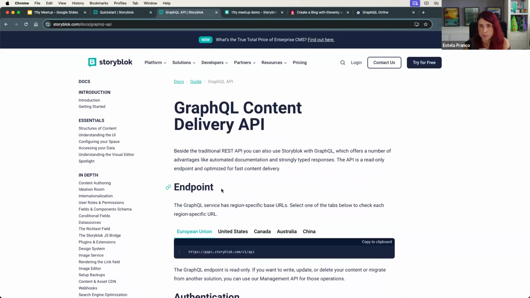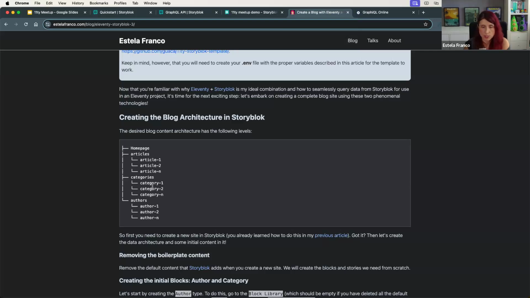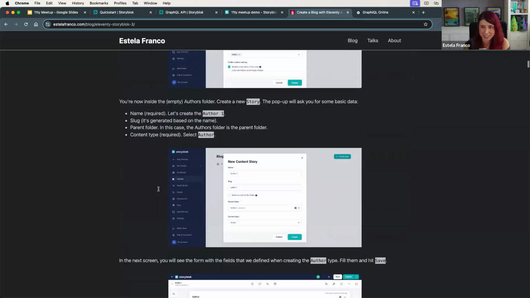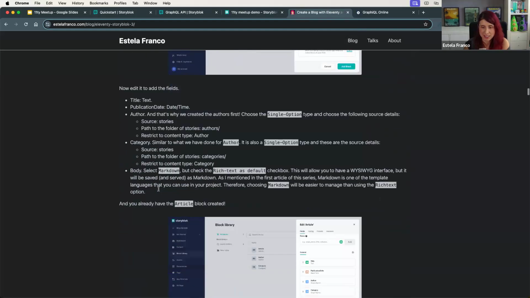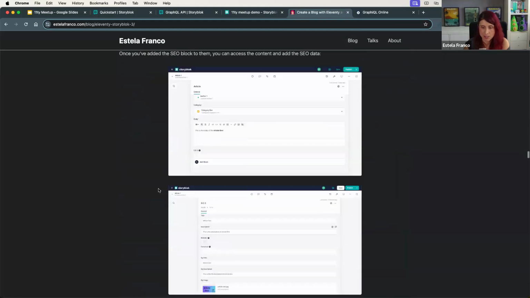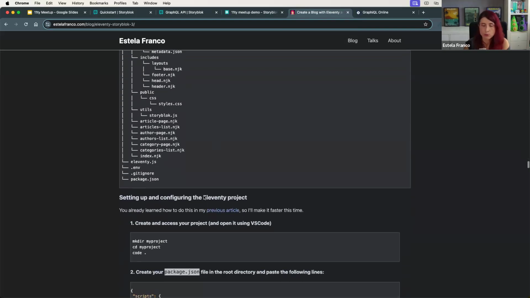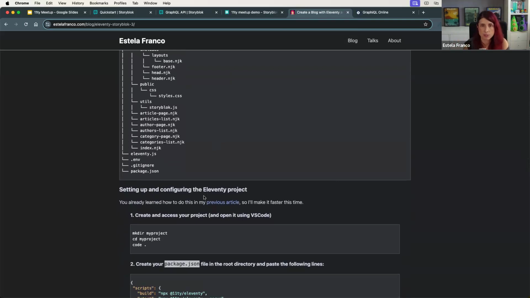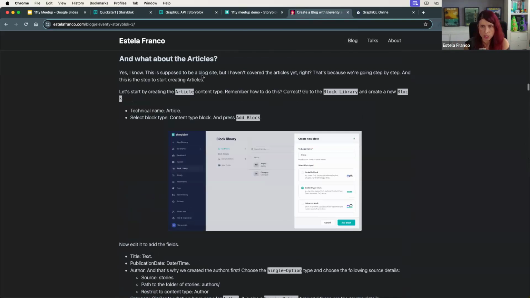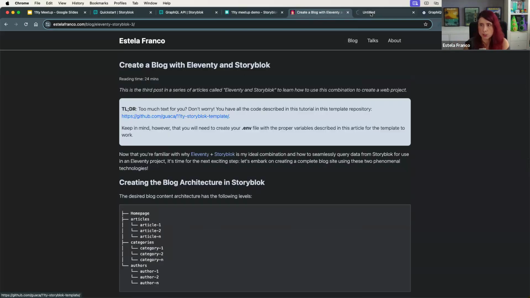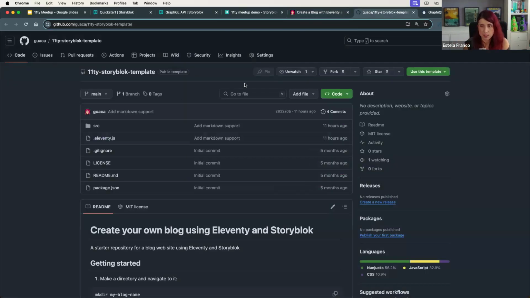But as I will be showing you, I already created a repository template with all the information, because I was showing you here that I created a lot of stuff with all the screenshots, with all the process. And then also, if we scroll down, we start seeing the structure of the Eleventy project that we want to achieve, right? So here, if you want to go step by step, you can check out the article directly. Long story short is that I created a repository template, so you can directly use it.